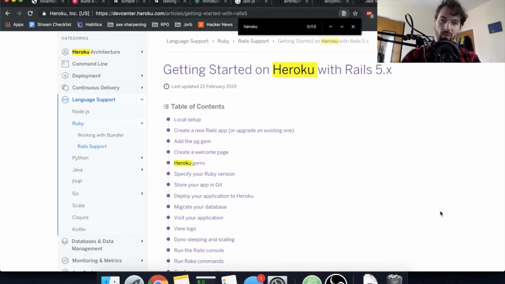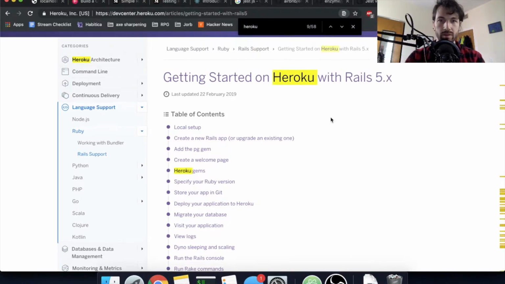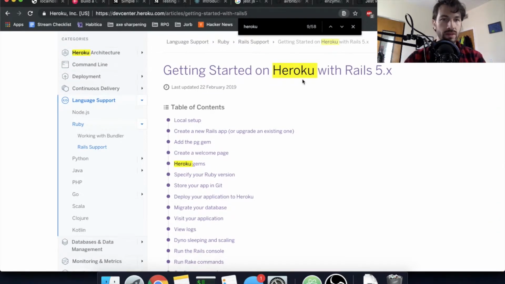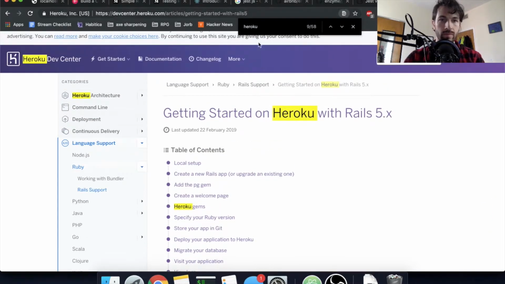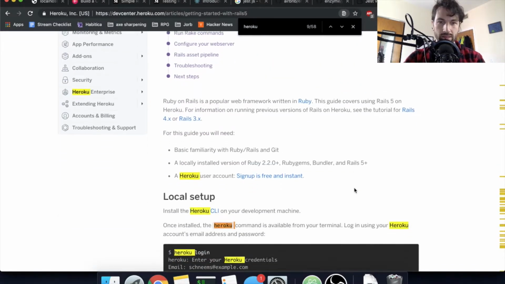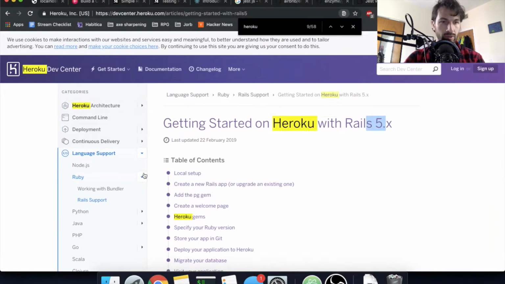Where were we? Getting started on Heroku. So I'm looking at this guide for getting started on Heroku with Rails 5.x. Yeah, let's take a look. So a couple things to know. I already installed the Heroku command line tools and logged in.